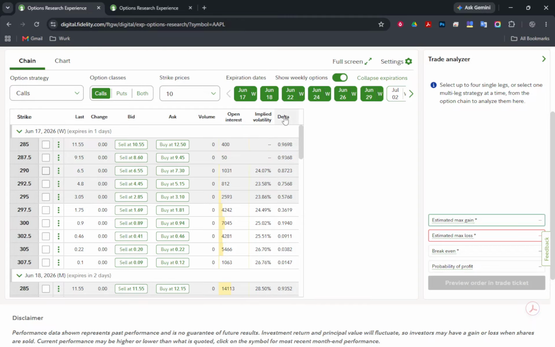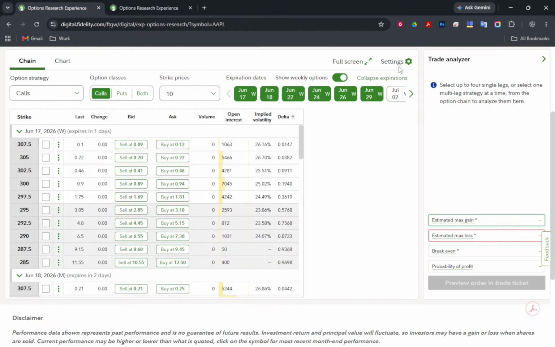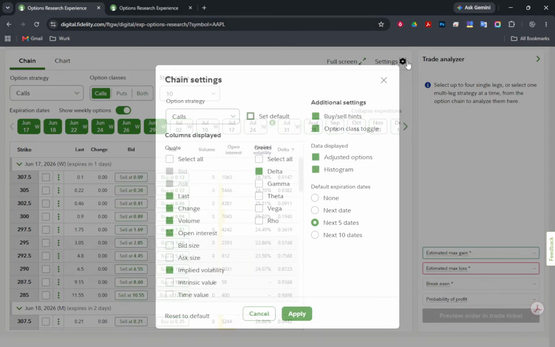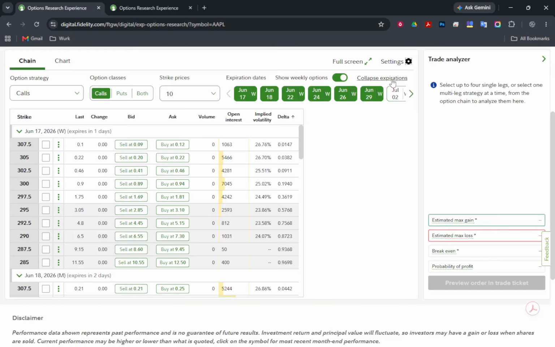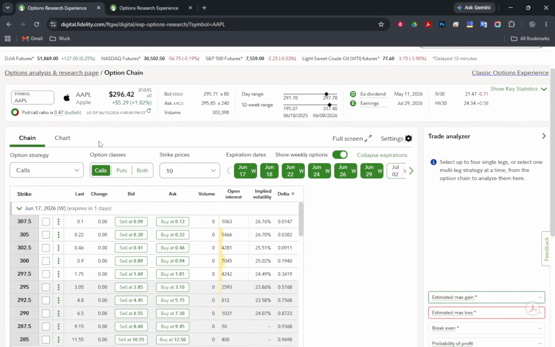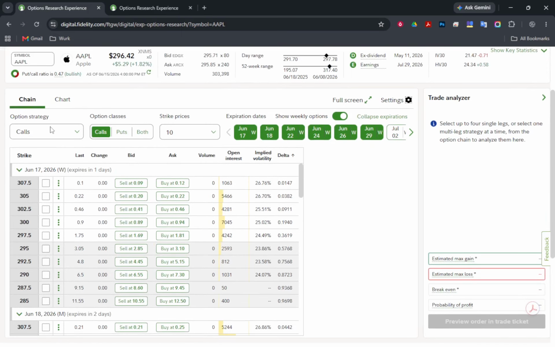Now let's talk about using filters. You can filter for calls only, puts only, specific strike prices, or expiration dates. You can also filter for multi-leg strategies like spreads, iron condors, or straddles. Filtering is a powerful feature. It allows you to focus on exactly what you need without getting overwhelmed by excess data.